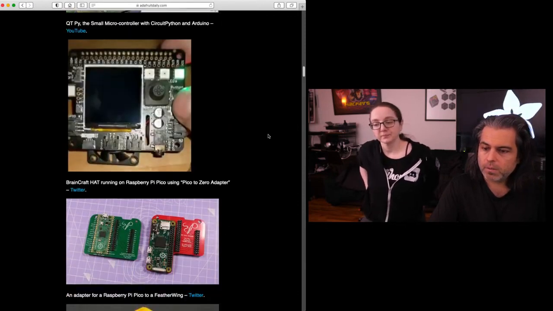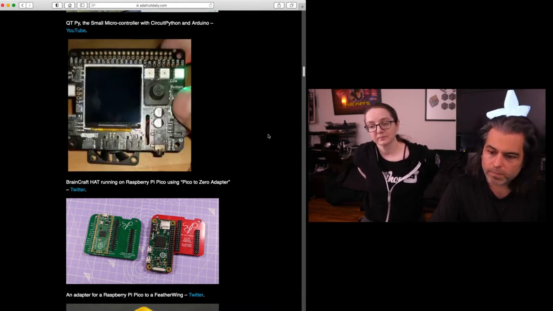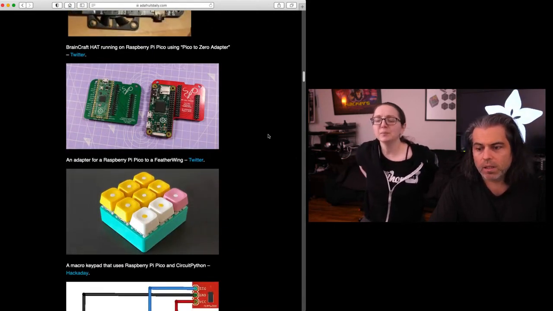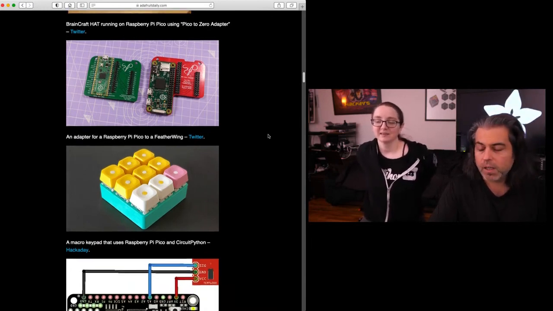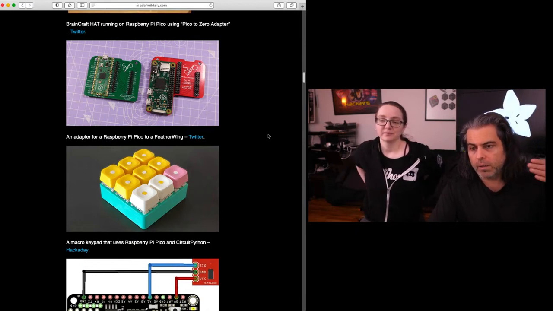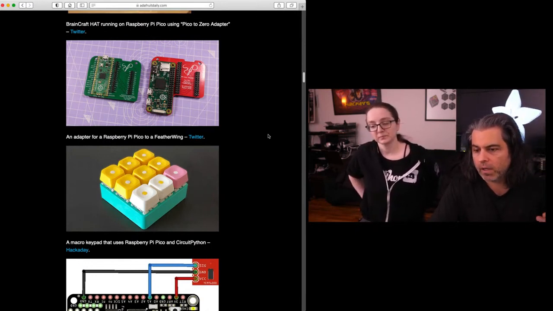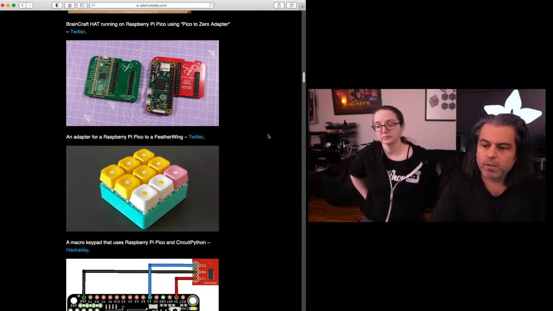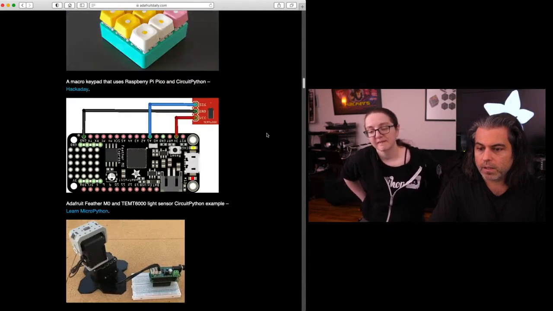More Cutie Pie projects. Braincraft Hat running Raspberry Pi Pico using a Pi Zero adapter. An adapter for a Pi Pico on a Feather Wing. Look at this cute keyboard. This is a Raspberry Pi Pico and CircuitPython. Again, this is what we see happening. If you want to do a keyboard and you have a Pico, the easiest way to do it right now, and to build on top of an expanded set that's open and you just get all the support, has been CircuitPython. So we're happy to see that getting out there.